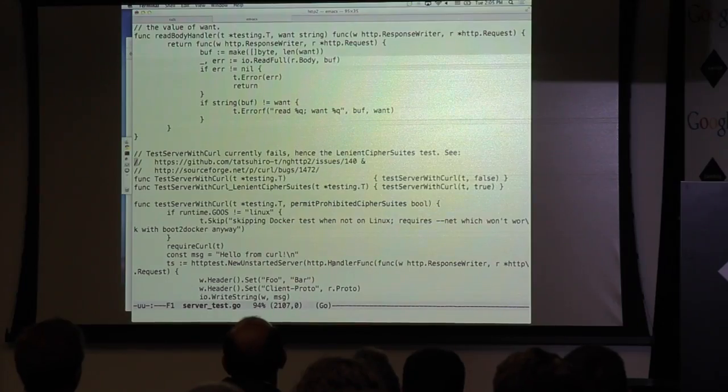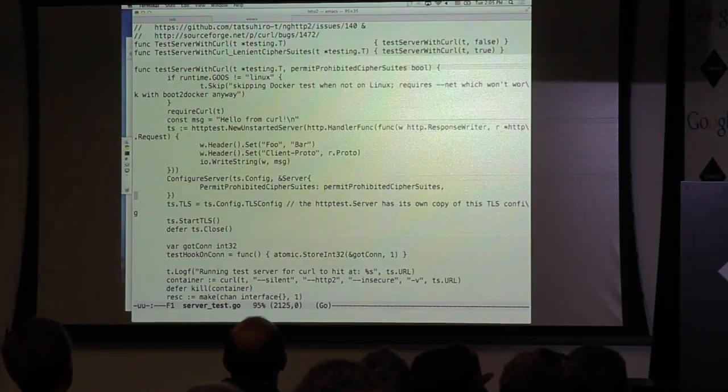And then curl stopped working because they don't implement that yet. So I filed a bug against curl, and I had to pull that into a little helper with a bool saying permit prohibited cipher suites. Now I had to add that option to the HTTP2 Go server, so you can set this on if you want to accept curl clients or not. But they're going to fix it. But there's a whole lot of stuff.